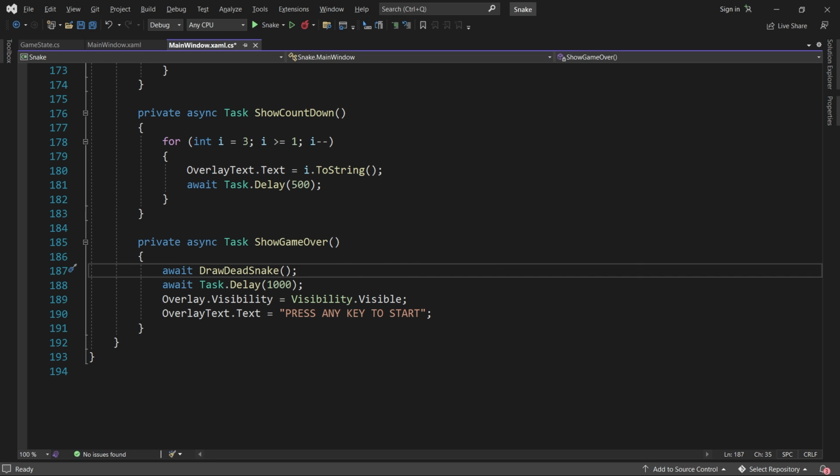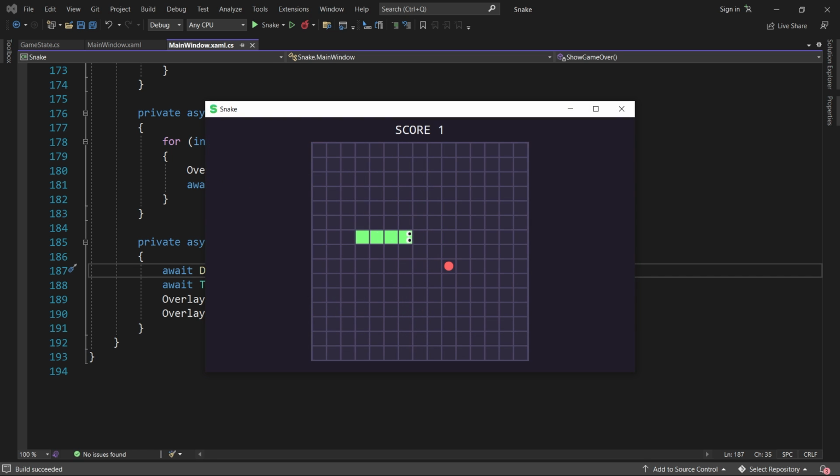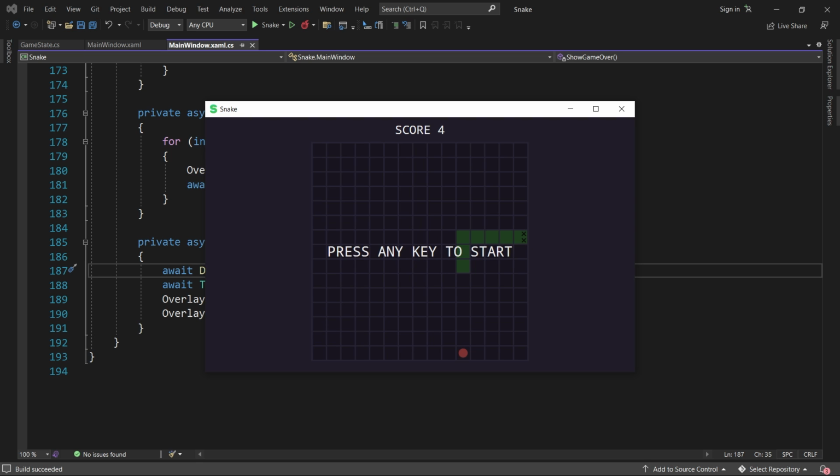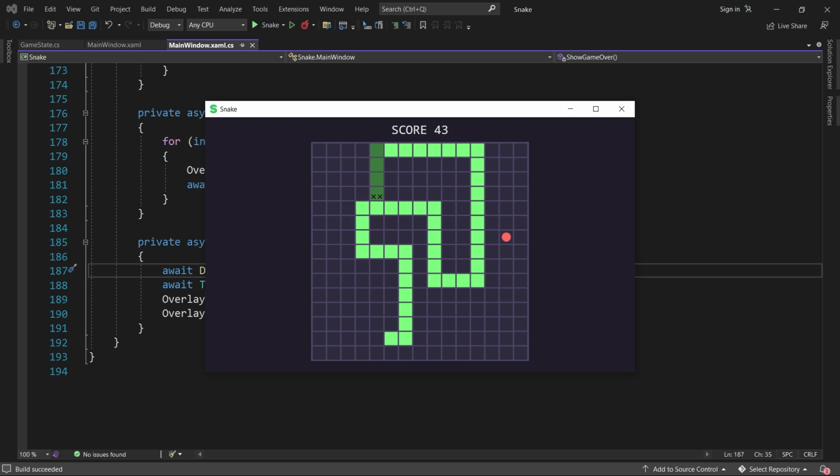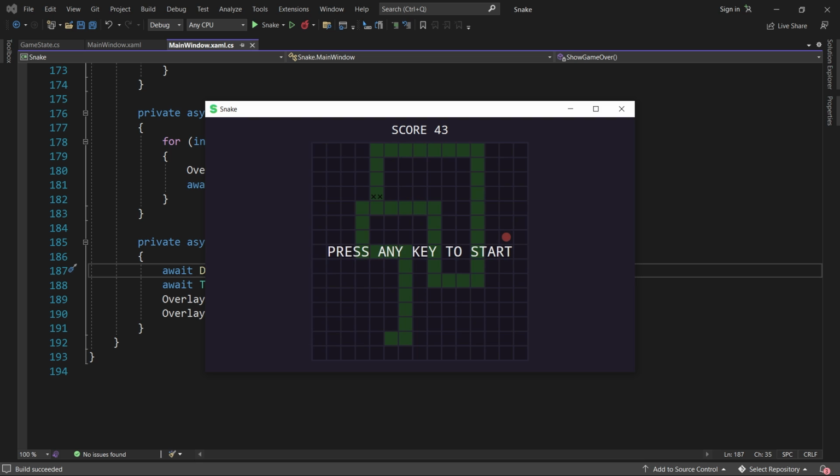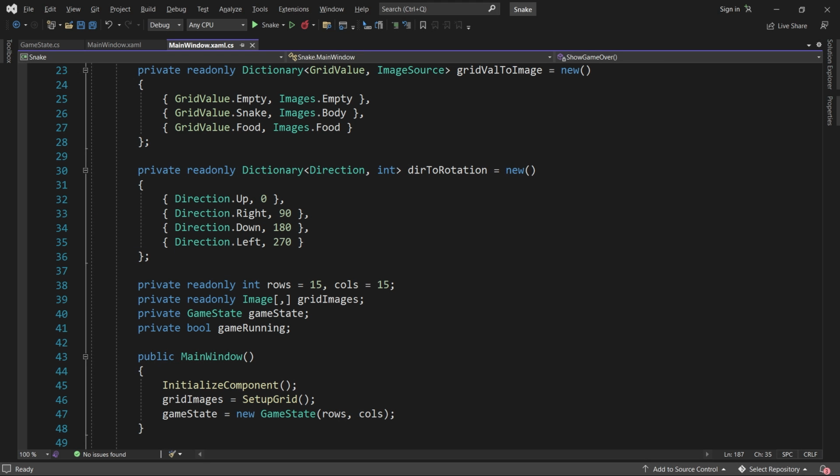Let's check it out. That looks pretty nice in my opinion. And it looks even better for a longer snake. What about other grid sizes? You can easily change the number of rows and columns as long as they are equal.